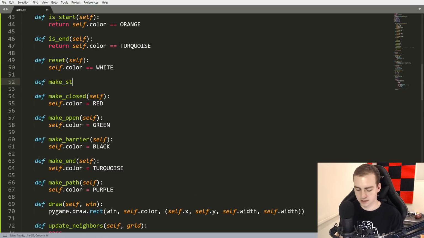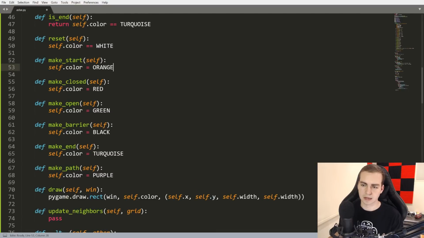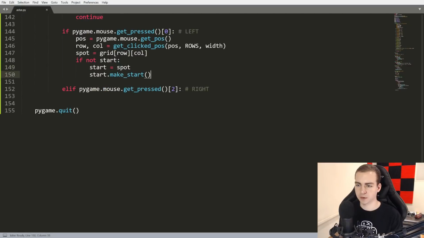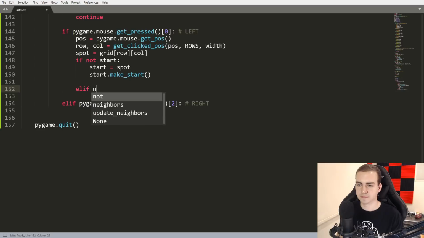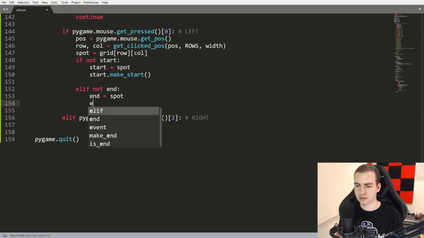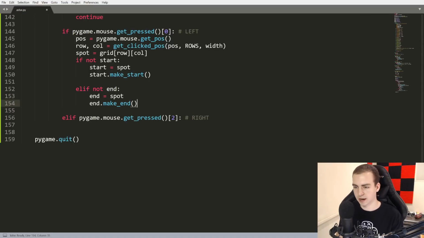So define make_start. I'm going to go self dot color equals, and I think we were going with orange for start. Yeah, I think so. So sorry guys, add that method make_start, and then we should be good to do this. So now we're going to say start equals spot dot make_start, and then we'll say an elif, and we'll say elif not end, and we'll do the exact same thing for end. We'll say end equals spot dot make_end.